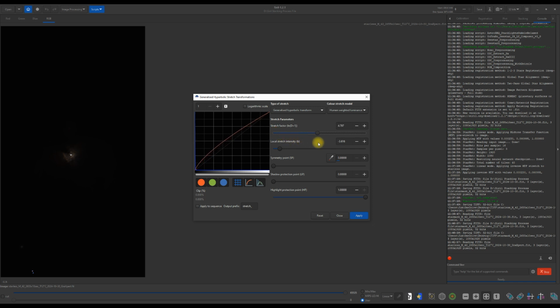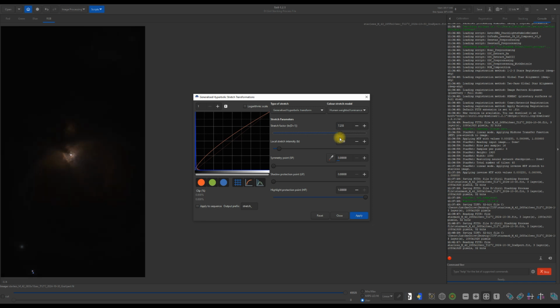We're going to do a series of stretches here. As you can see, we're starting to bring out a little bit more detail in the nebula. So we hit apply. We're going to repeat, drop the local stretch intensity down, and stretch it way out here. There's a little more detail. Hit apply. Again, drop this down, and stretch.